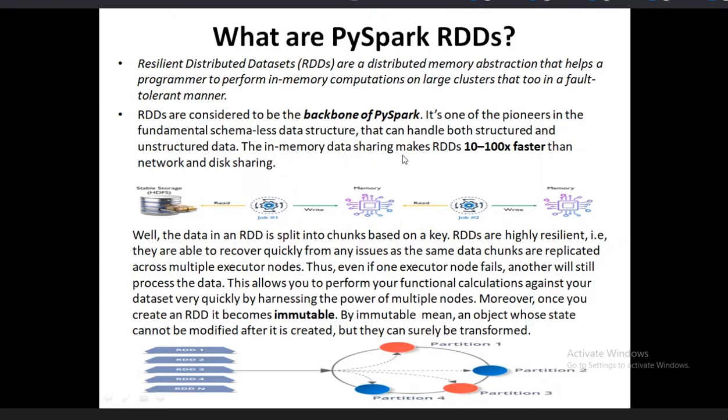The in-memory data sharing makes RDDs 10 to 100 times faster than network and disk sharing. Other distributed data processing systems, not only MapReduce, spend too much on network and disk sharing because they are doing multiple IO operations. To work on multiple IO operations, they need to come up with more networking and disk sharing tools or technologies to improve the performance. But here, everything is in memory computations, right?